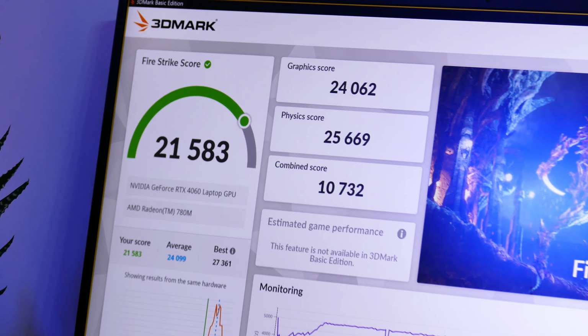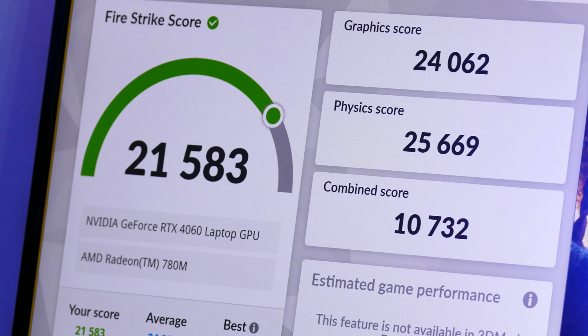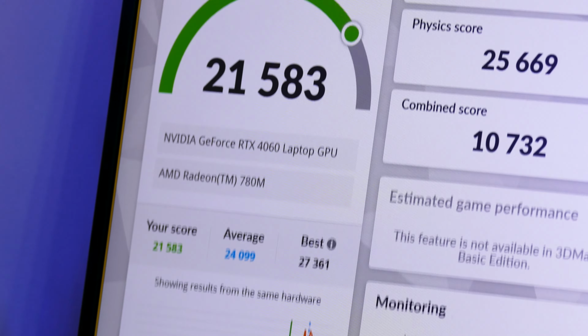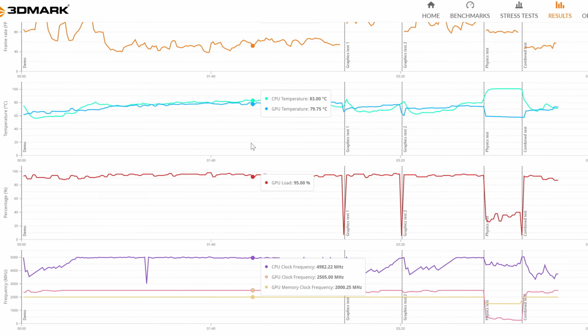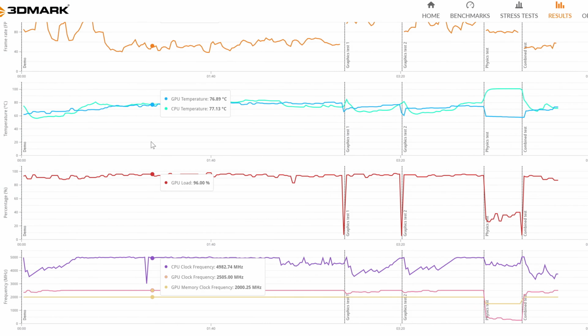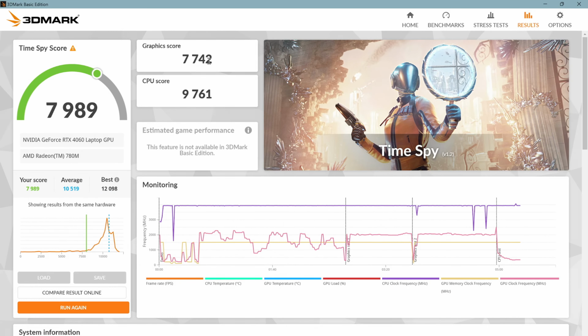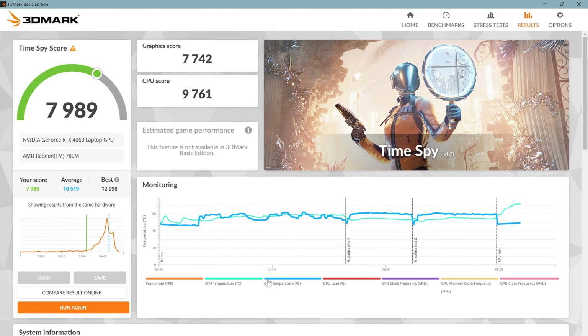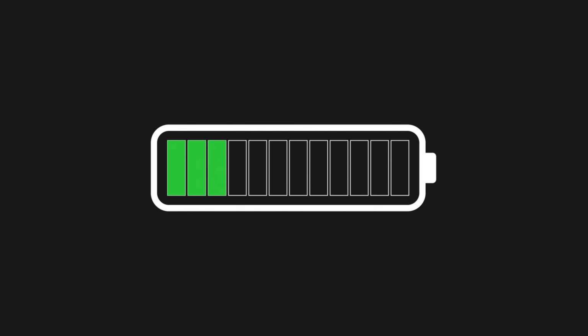In the Firestriker test, we scored around 21,000 points, which is okay, but a bit worse than what is possible with this hardware. As you can see, the temps of the laptop can get quite high, but your keyboard will stay relatively cold. By the way, here is the benchmark for the laptop without the power brick. The performance is not that much worse, which is great for gaming on the go, but keep in mind that the battery will drain much faster while gaming.